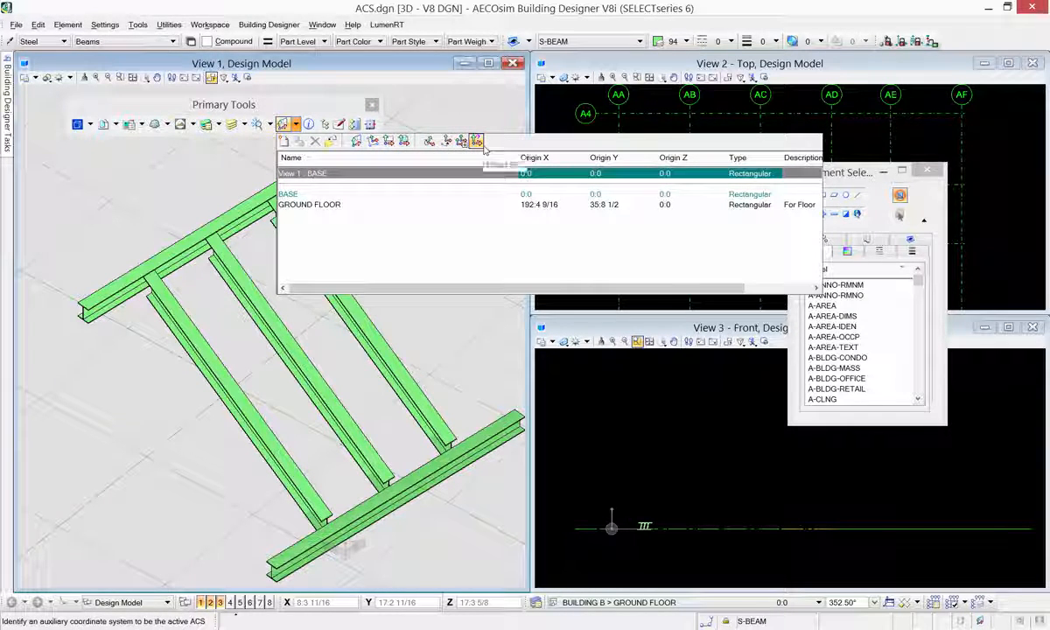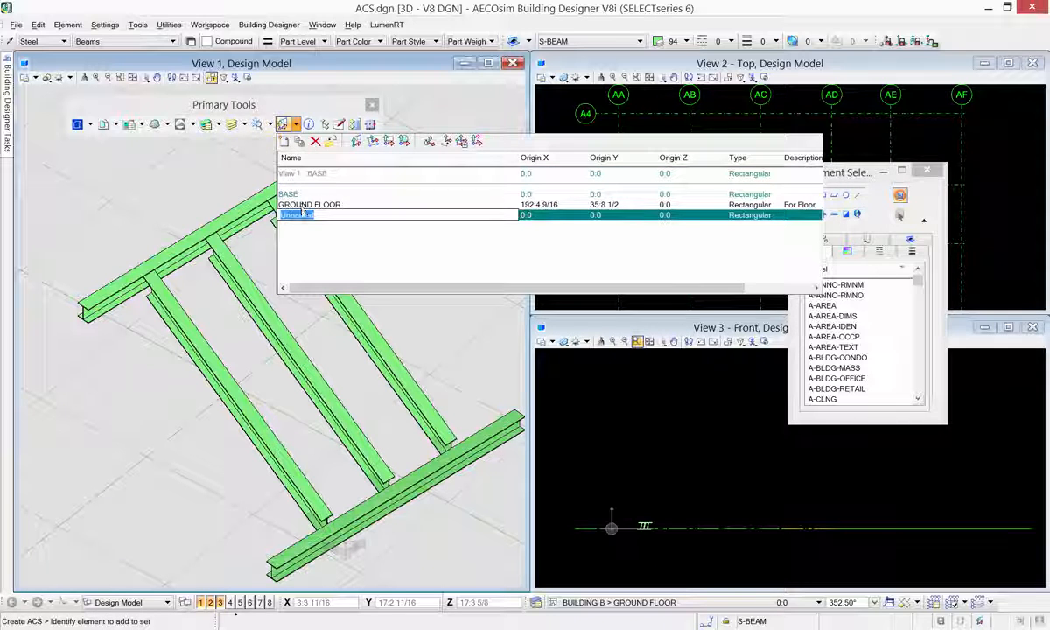And this is the list of predefined ACS where you can add more ACS and have them saved in this list. To have an ACS saved in the list, you need to create a new ACS and define a name for it.